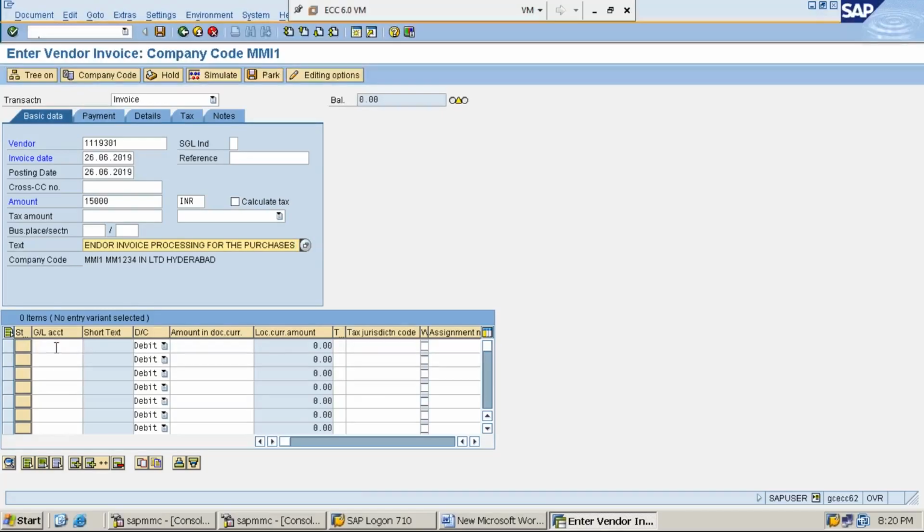Here you can see GL account, bottom left side. Give the purchases GL account 3 lakhs 3. Here you can see a column with the description D by C. D stands for debit, C stands for credit. So against the 3 lakhs 3 GL account, ensure that debit must be there. Should not be credit, it must be debit.